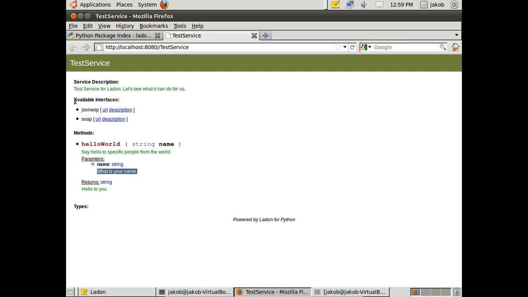As we can see, the service is exposed to JSON WSP and to SOAP. We can reach the description of the service on these two different protocols. Also, we have the target for each protocol. If we want to interface the test service with JSON WSP, we need to use the URL at the bottom right now. And if we are going to be using SOAP, we need to interface the test service using the URL in the bottom right now.